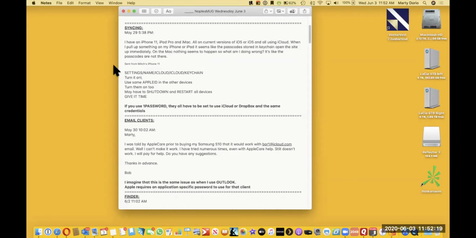So for example, on your iPad settings, your name, iCloud, iCloud.com, Keychain, you have to have Keychain turned on because your passcodes are stored in Keychain, and unless you tell it, it won't recognize it. You have to use the same Apple ID on all your devices, turn them on too. You might have to shut down and restart.